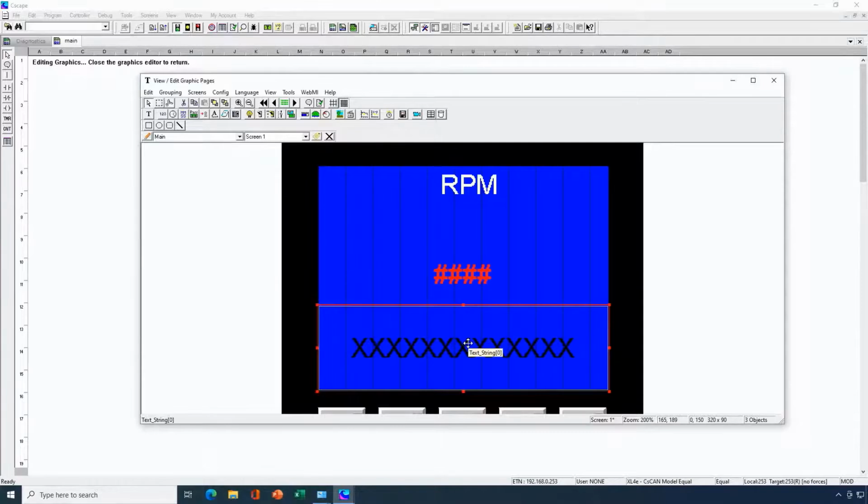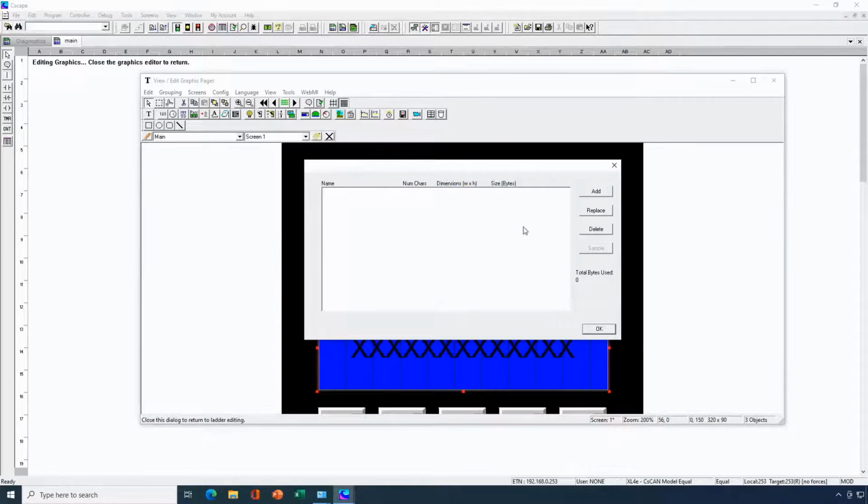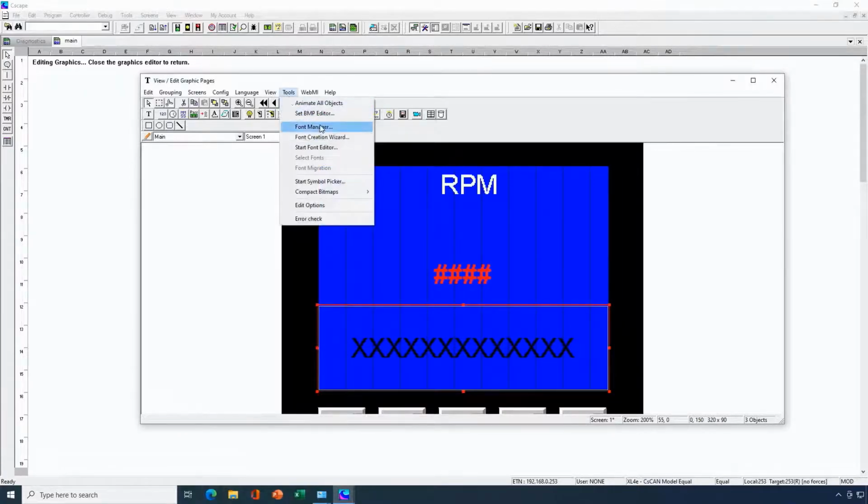In this demo, I'm going to show you how to come up with a larger font for our RPM value and our engine status. Let's start out in Tools, then Font Manager, and this will show us what custom fonts we're using in the project currently. As you can see, there aren't any. Next, let's go to the Font Creation Wizard because I don't have the large number font that I want to create ready yet.